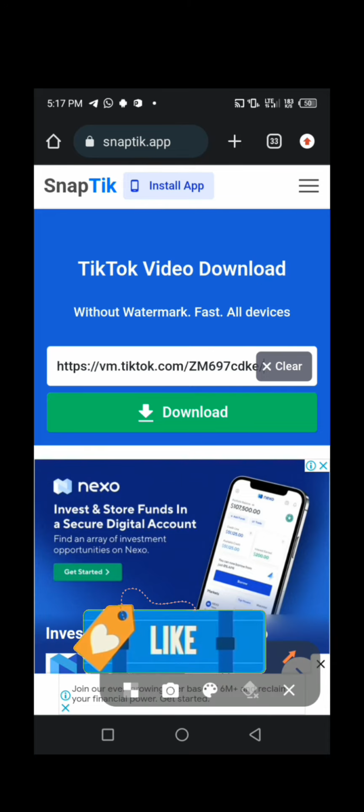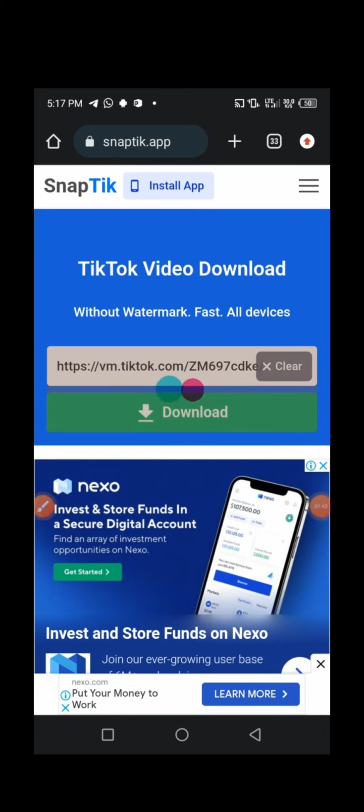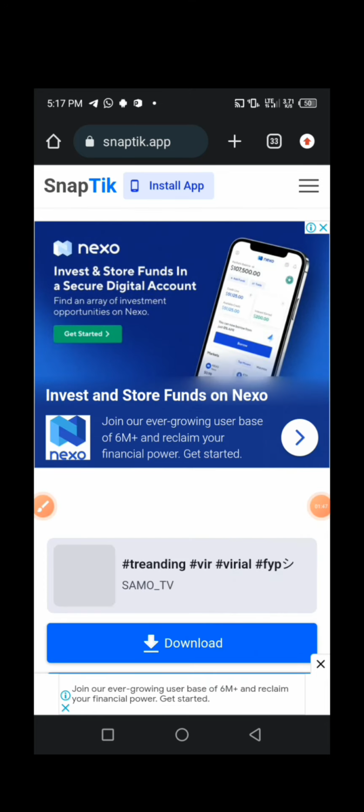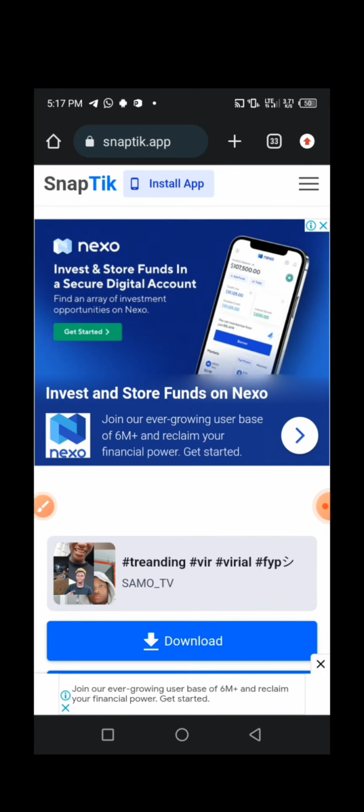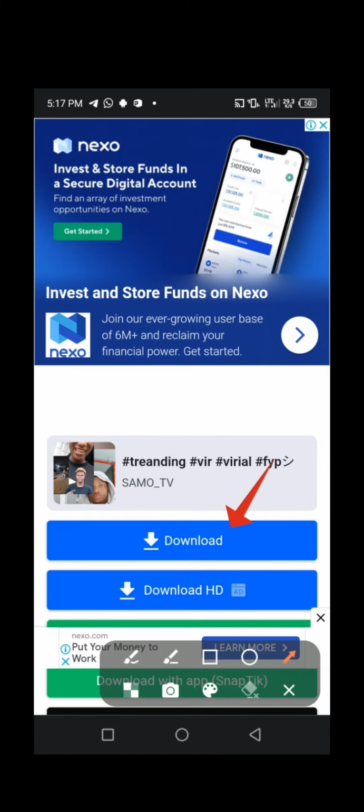Then press on download. Then they'll bring you to this page. Scroll down here and then press on download. Press on download again right here.